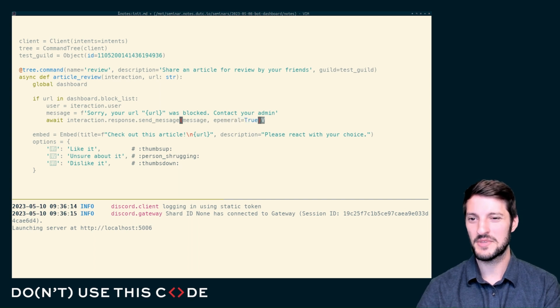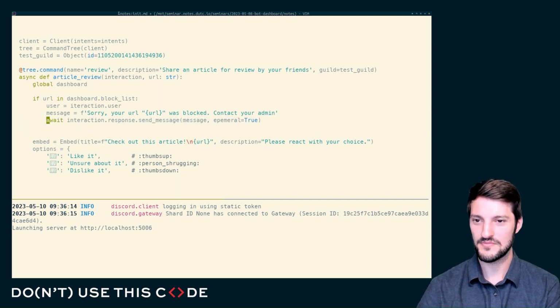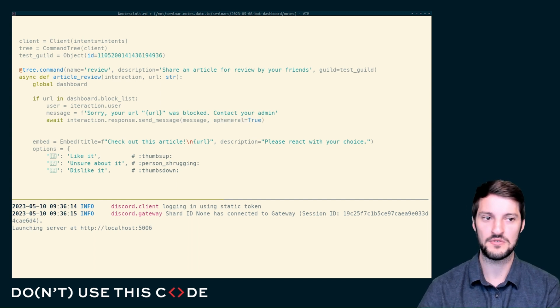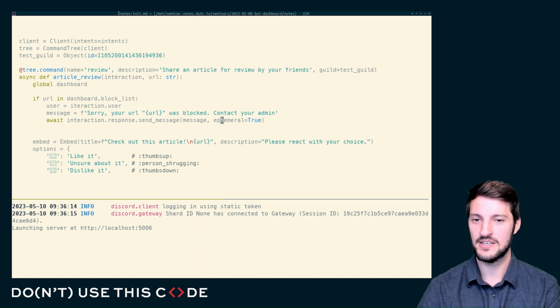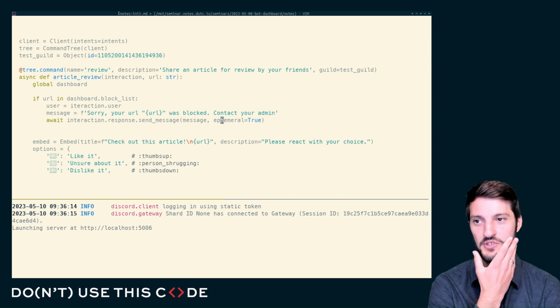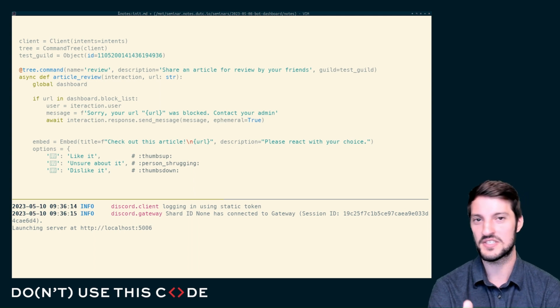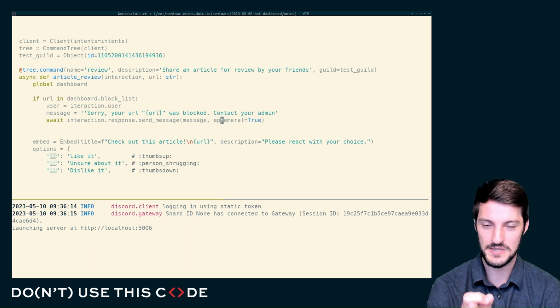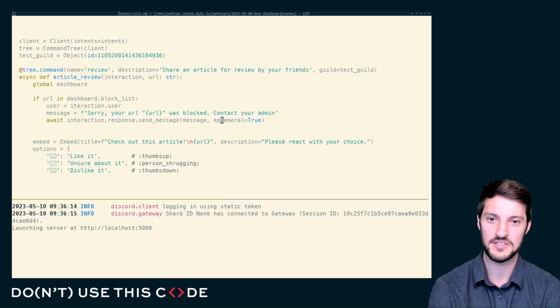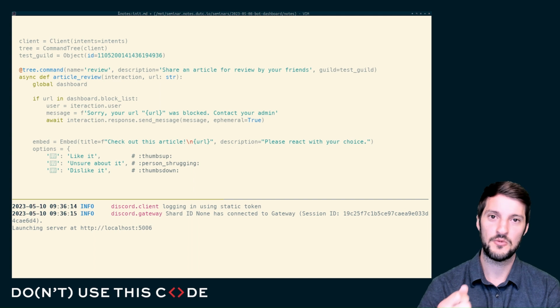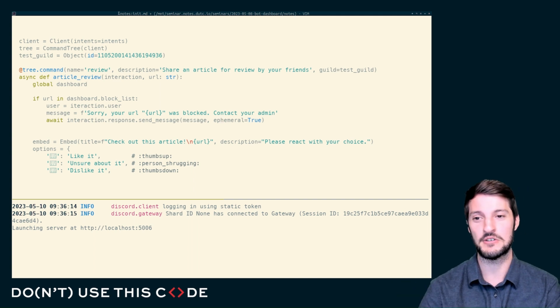And then something else we would probably want to do is pass in ephemeral equals true, and ephemeral, if I can spell it correctly. Essentially, what this will do on Discord is send a message so that only the user can see it, which is slightly different from a direct message. We're not sending a direct message, we're sending a message in the channel where the / command was created. And we are saying, hey, sorry, your URL is blocked.